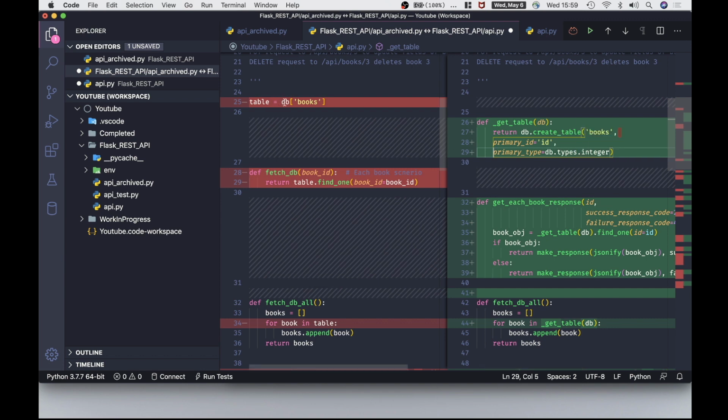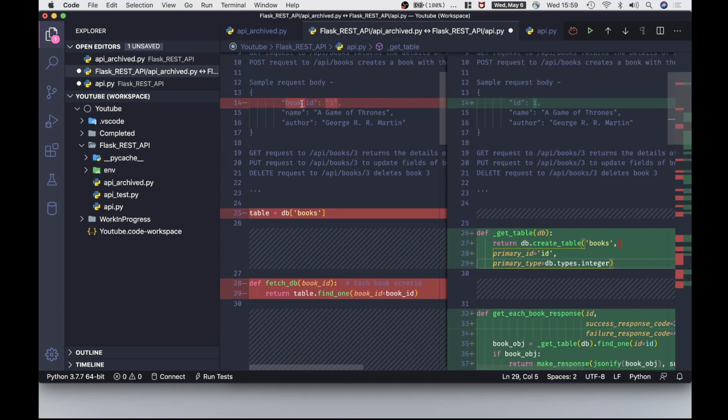On line number 25 in the previous API, this basically means that there will be an ID, but that ID will be auto incrementing in nature, and that was the whole reason why we were using book underscore ID instead of ID. And you can go back to my previous video to see why we did this change.